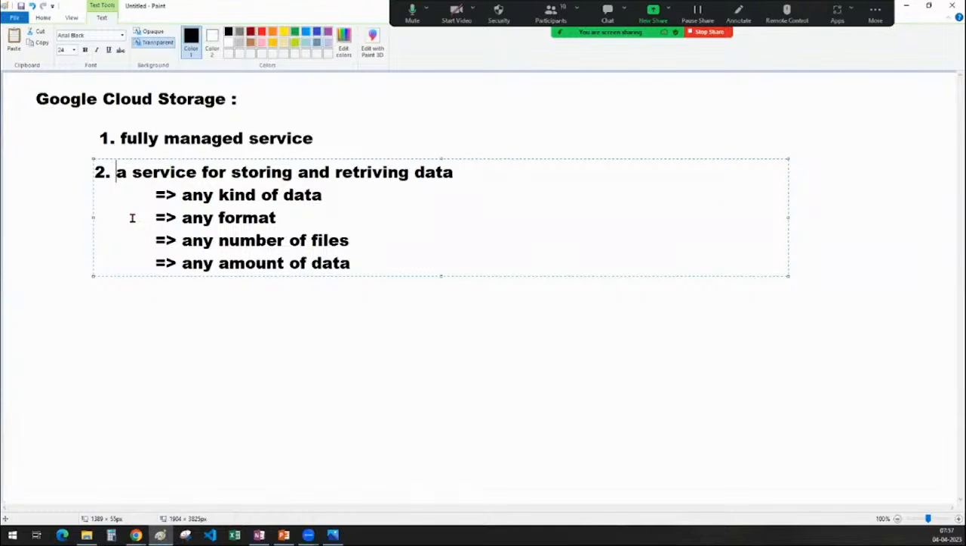So this is the main intention. What is the purpose of Google Cloud Storage? If you ask me, it is a storage and retrieving tool. You can store any amount of data, any number of files, and if you want the data retrieved at some point of time, you can also retrieve it. Okay, so this is what it is. And one more thing.